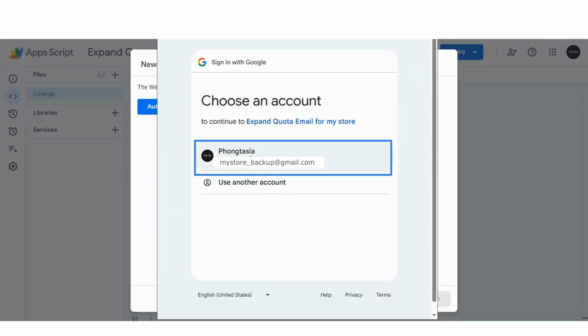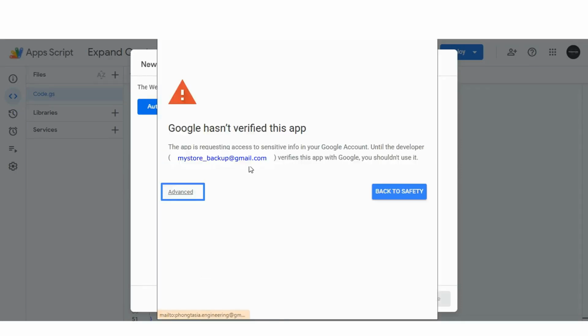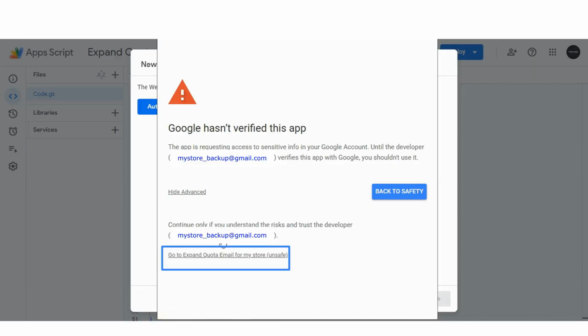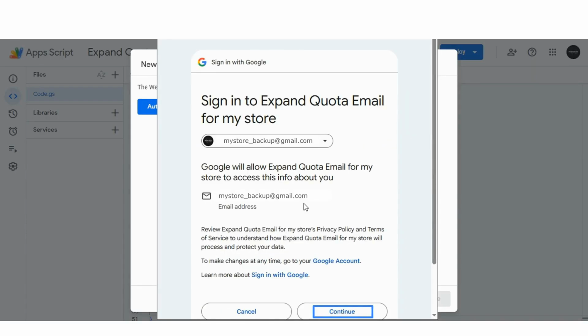Choose the secondary email address, for example, mystorebackup@gmail.com. Another window will open. Continue by clicking Advanced. Then click Expand Quota Email for My Store. Click Continue, and a new window will appear.